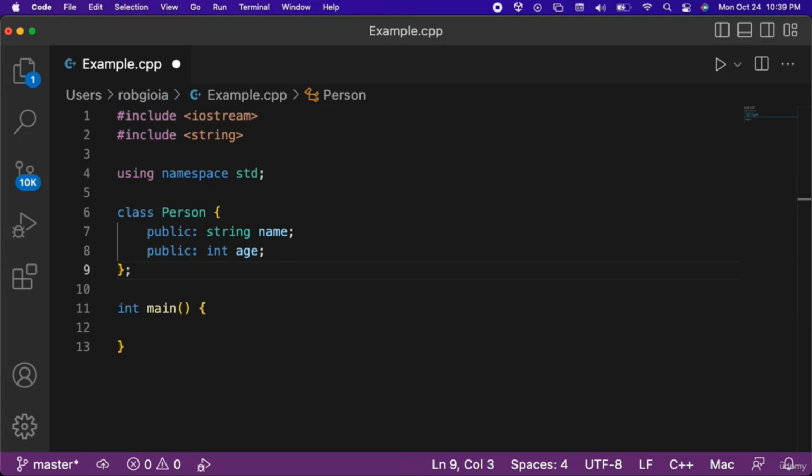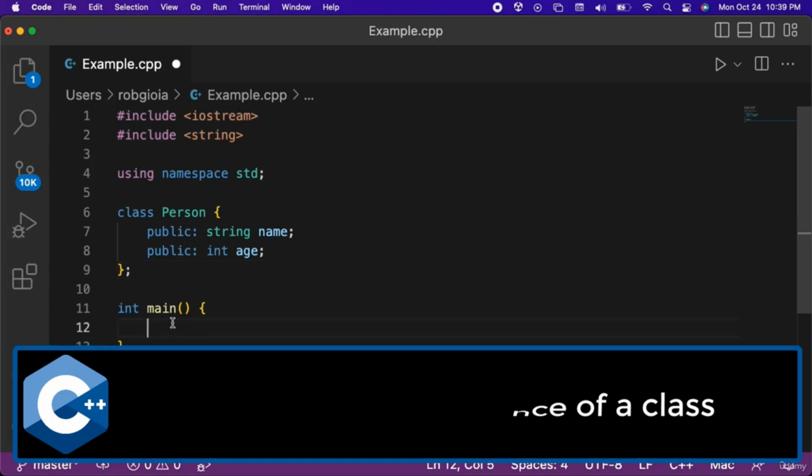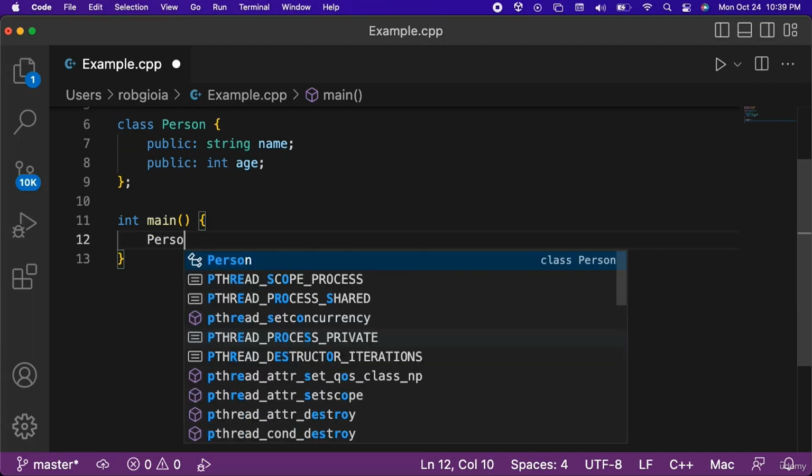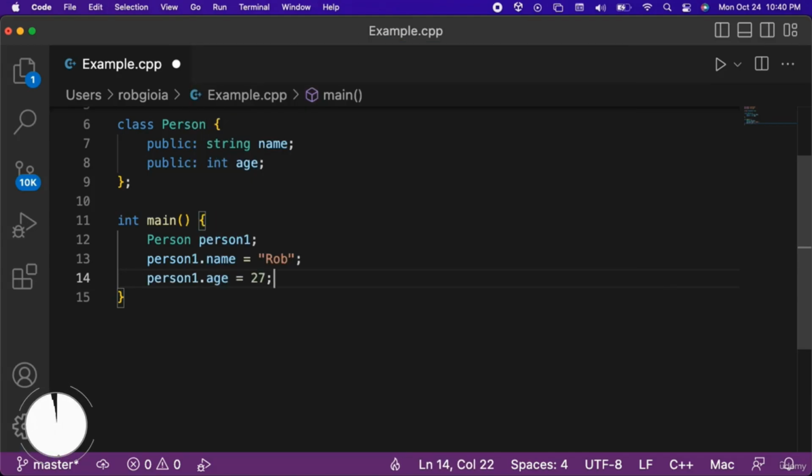We still need to actually create an object out of the class. An object is essentially an instance of the class, and classes serve as the blueprint for objects. Let's create a variable of type person named person1. We will assign it a name of Rob and an age of 27.